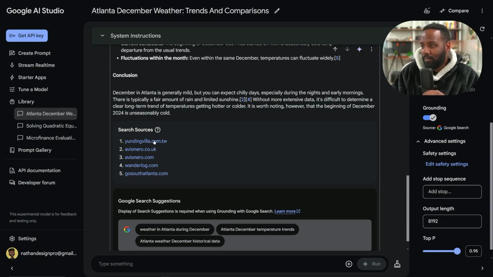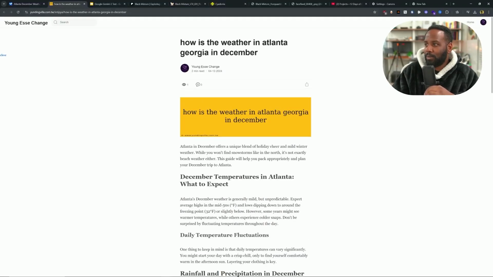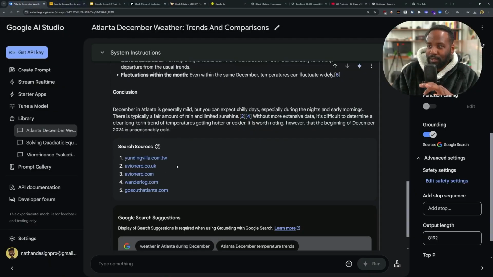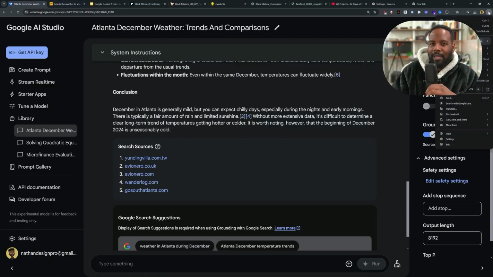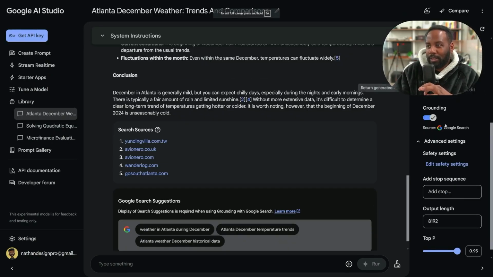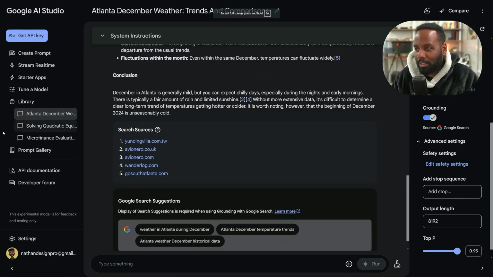So pretty awesome. And then it gives us some of these sources, though. I would say they're not the most, I wouldn't really trust this person. I actually like that it gives us the source so that we can go back and say, yeah, this is probably not the most trustworthy place for weather and climate change information.